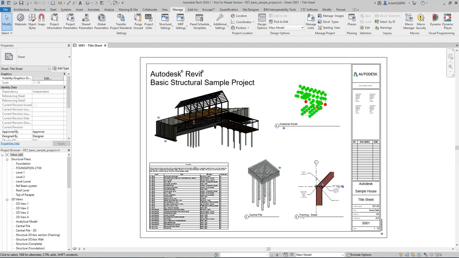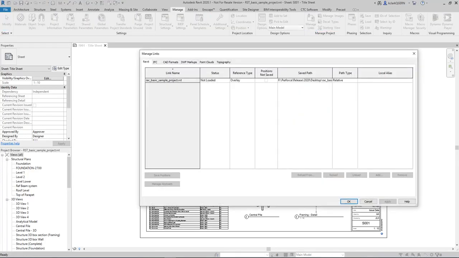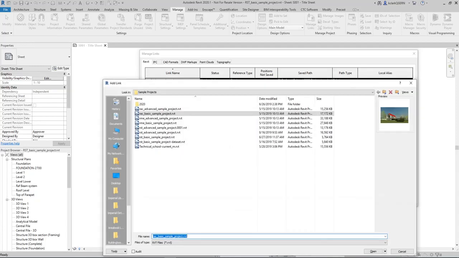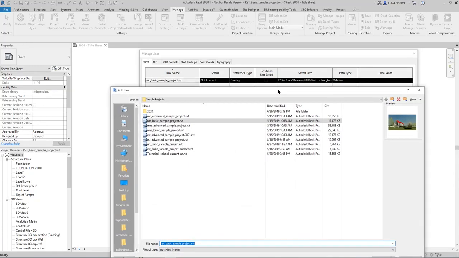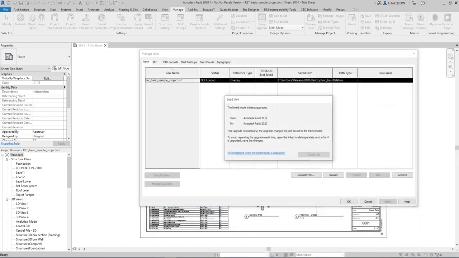Alright, so in order to do that, the first rule of thumb is that you must have a linked file. So let's go up here to our Manage tab, and by the way, I'm in Revit 2020 right now. Okay, Manage Links, and then I already have one in here, but my file path's a little messed up, so I'm going to say Reload From. Find out where that actually is supposed to be.